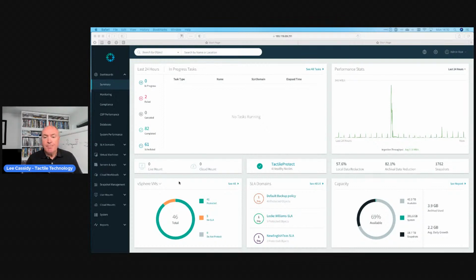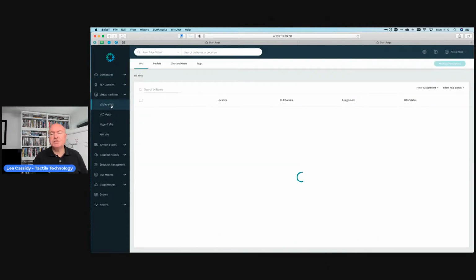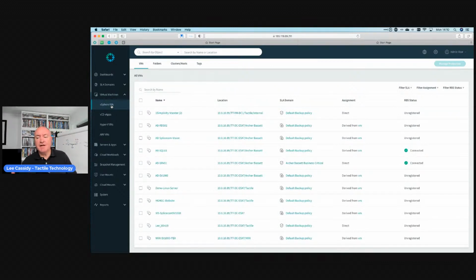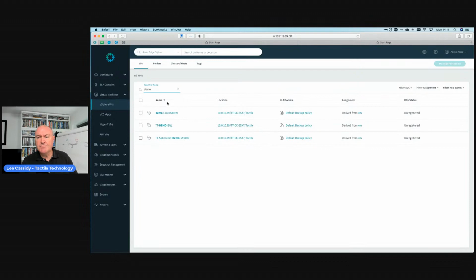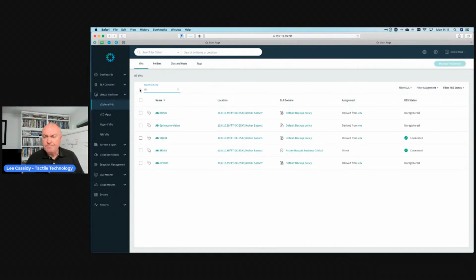So once we've got that in place, what we can do is actually look at the virtual machines that we've got. And if we look at vSphere virtual machines here, it'll actually bring up all the machines that we've got that are running on vSphere in our data center at the moment. I can also then search for things by using, say, demo or something like that to actually find a particular machine. Or in this case, I'm going to use a customer system.